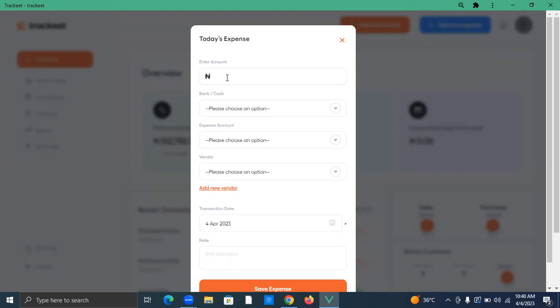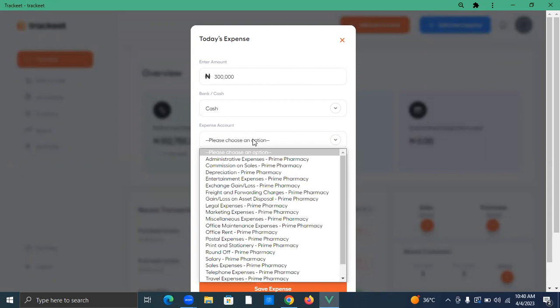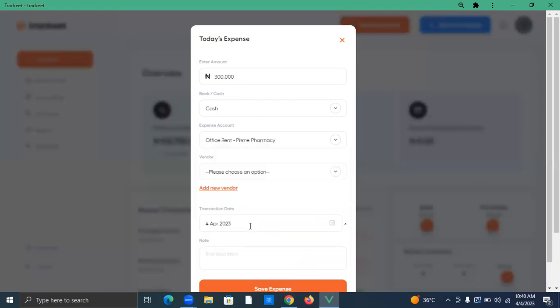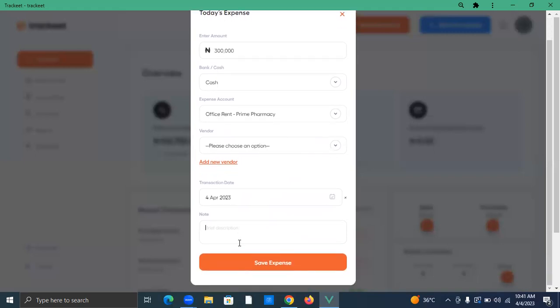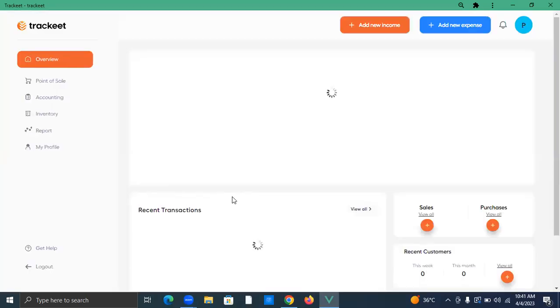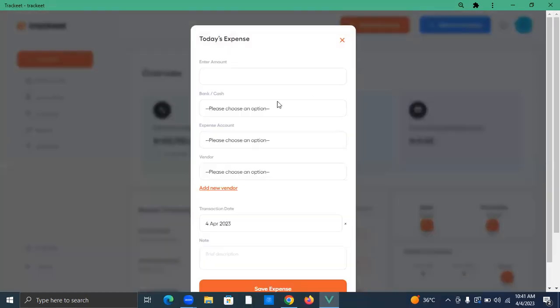Okay, so let me give an example. I'm paying my rent fee of 200,000. I'm paying with cash. Expense account, or expense head, you can see administrative expense, commission on sales, salary, telephone expense, and office expense. Okay, office rent. I want to pay for my office rent. Rent for 2023. And then I save my expense. Okay, continue to dashboard.